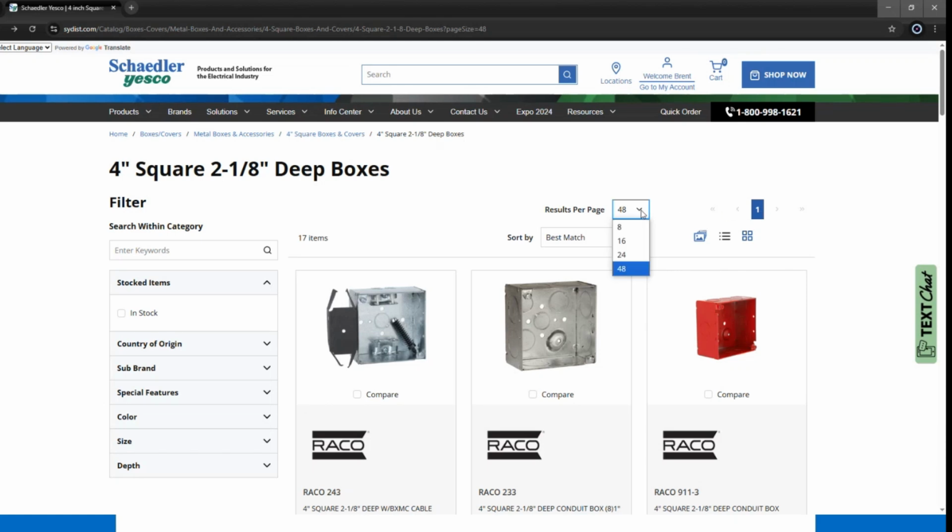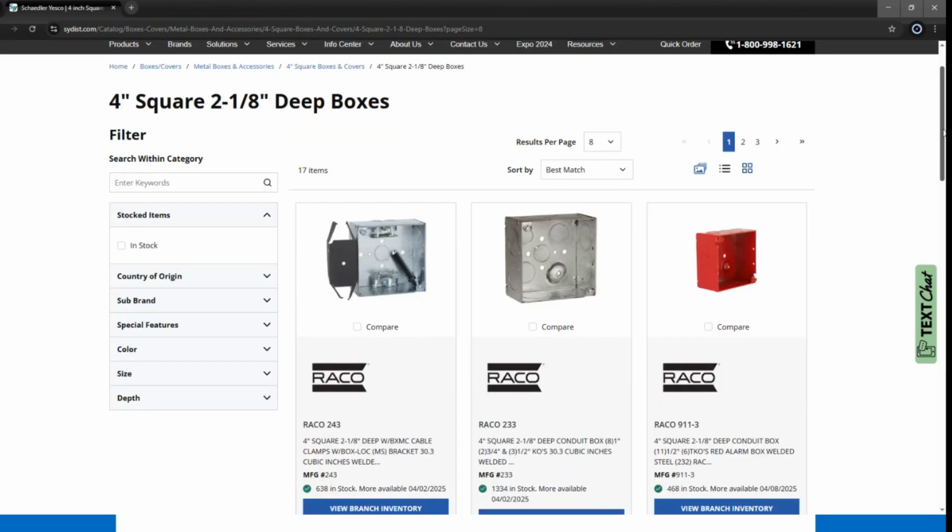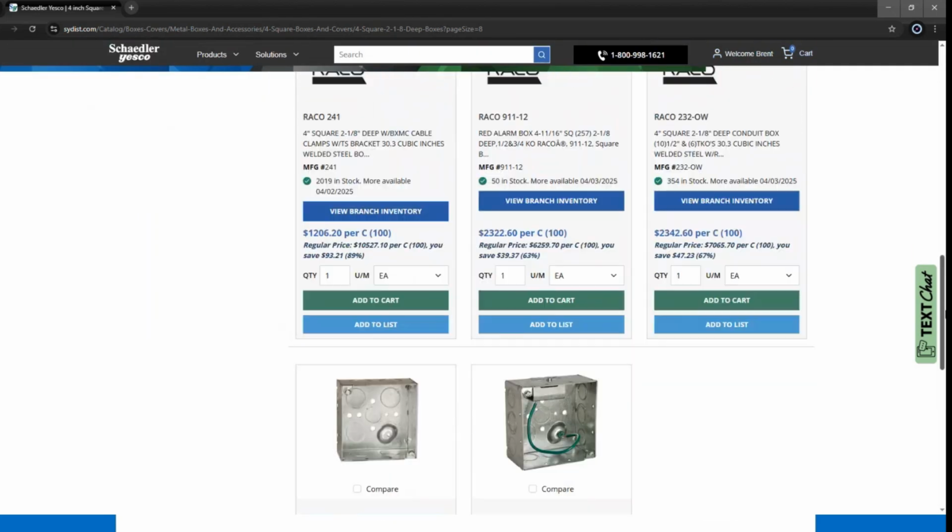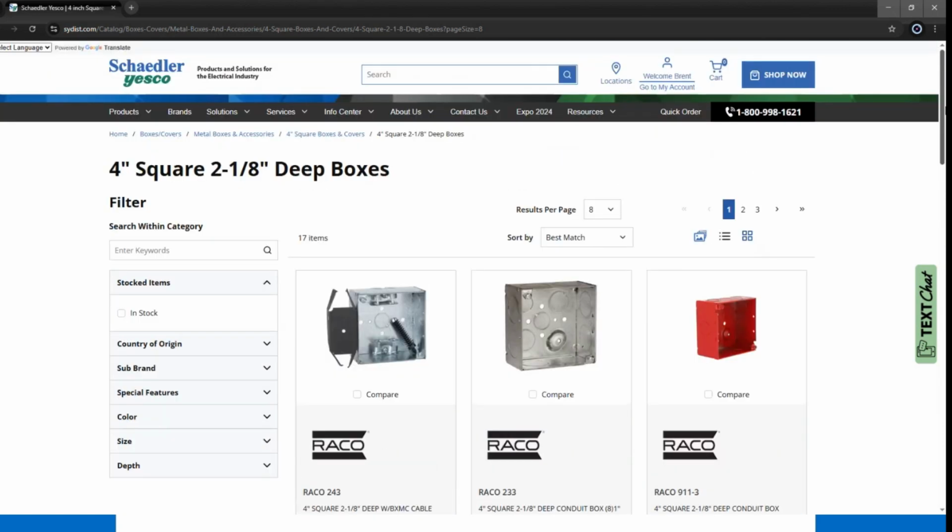Now watch what happens when Brent changes that to maybe 8. Okay, so then you'll have more pages. It just condenses the page down a little more when you're only showing eight products per page. So that affects the pagination, meaning the number of pages that are showing in that product list page. You can also see the total items, 17 items. So you'll be able to see how that affects everything with the pagination and the results per page.